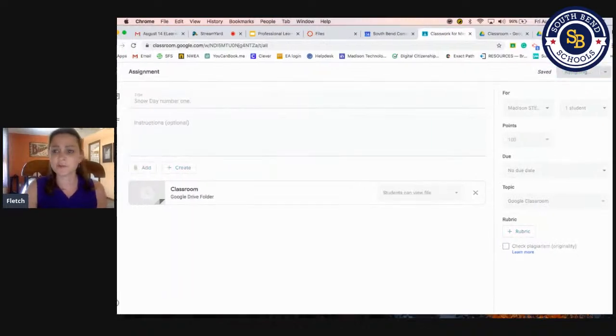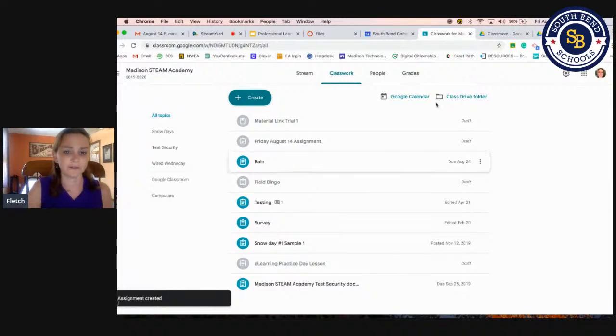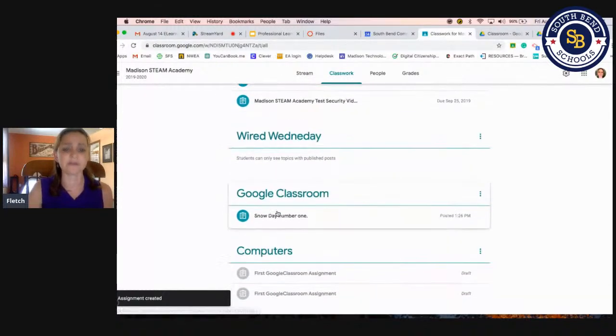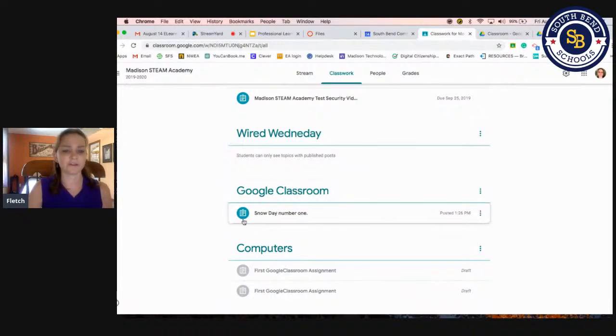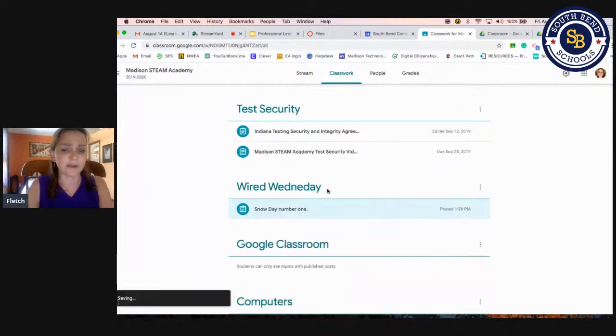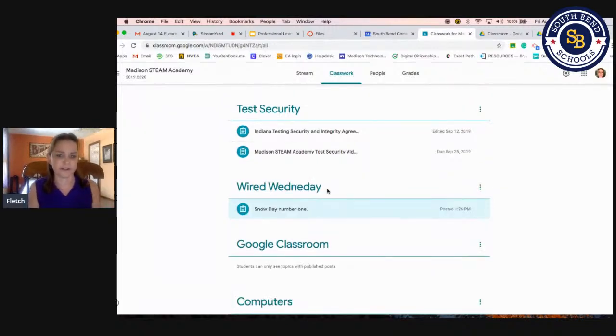So it jumps me back to this front page. So you don't see the assignment in classwork, right? It's not necessarily up here. But if I go down to my topics and I go, look, snow day number 1 under Google Classroom. It's right there. And you can also, if say like, oh, shoot, I changed the wrong one. It should have been Wired Wednesday. I can just grab it and drop it, and it goes right into that category.